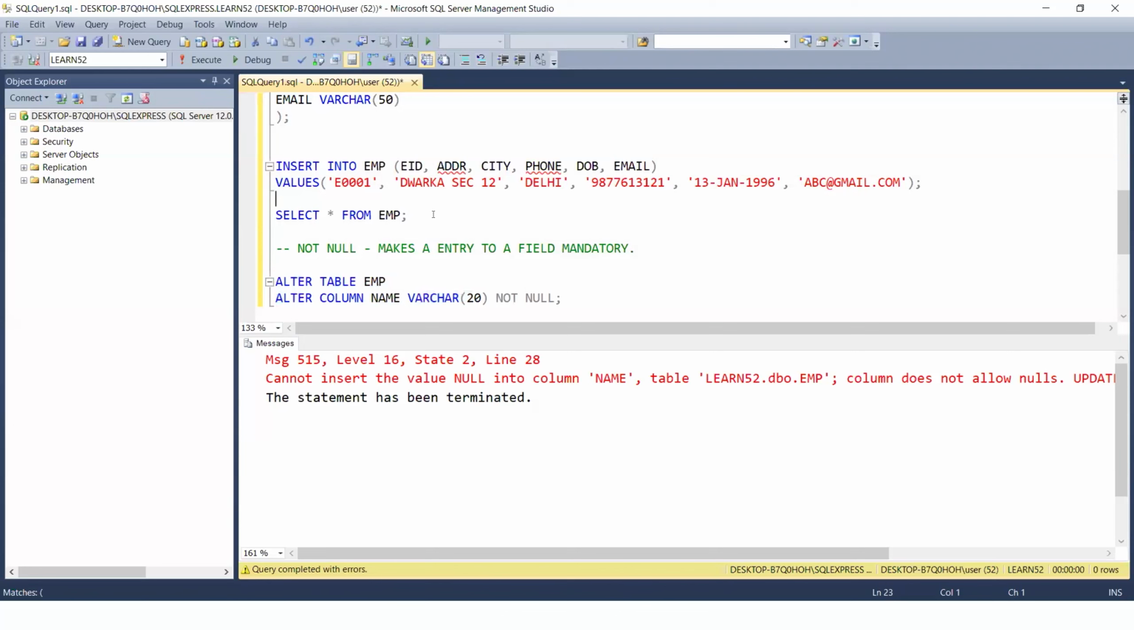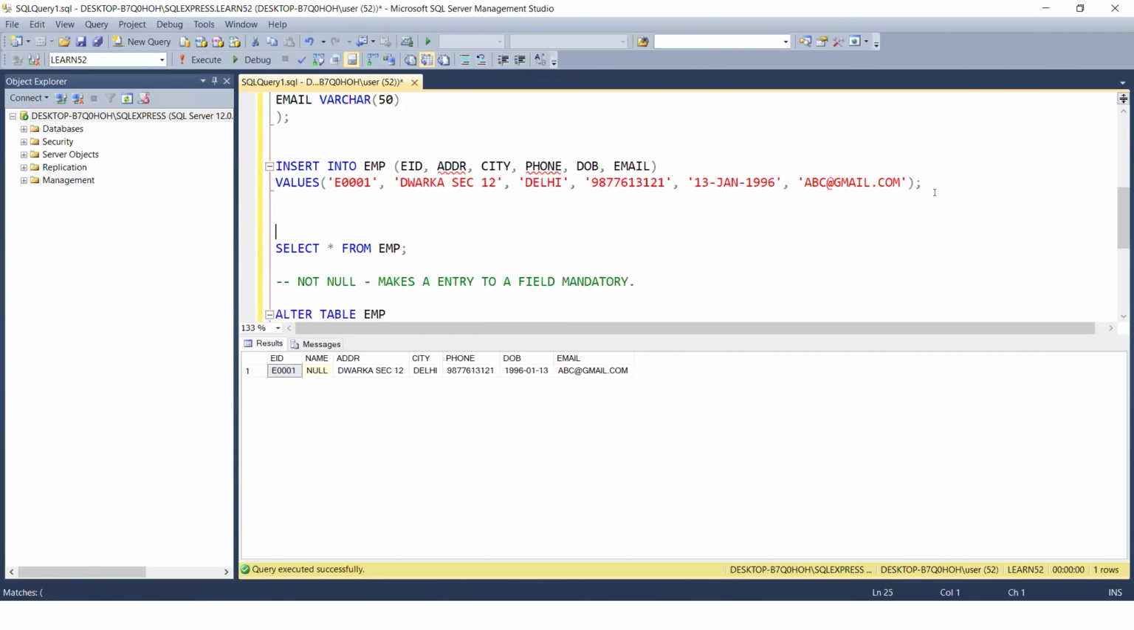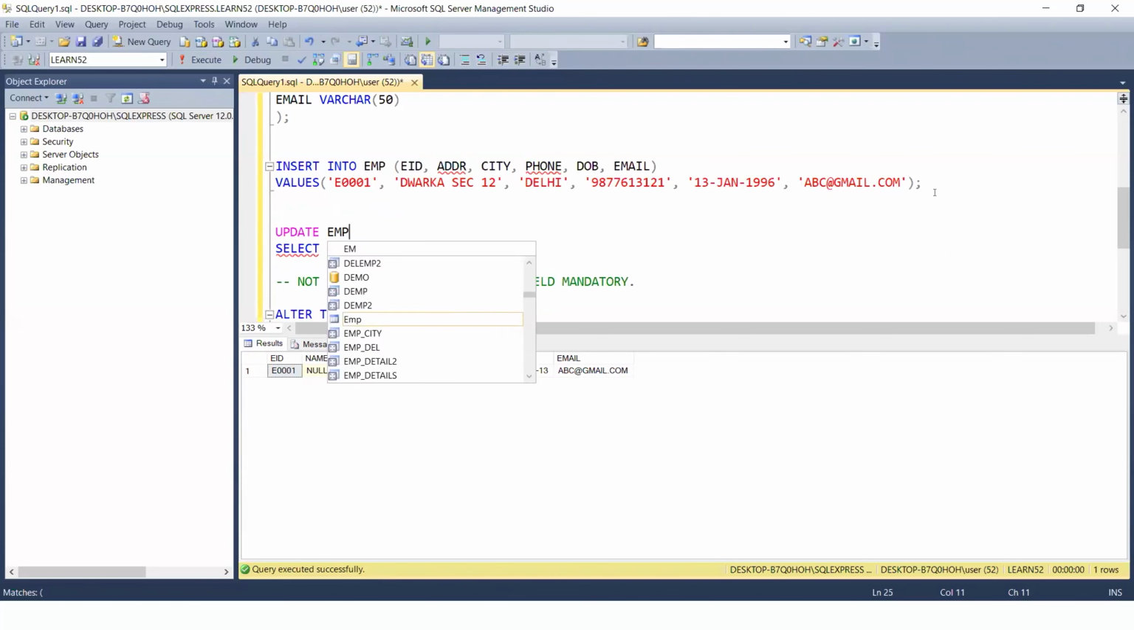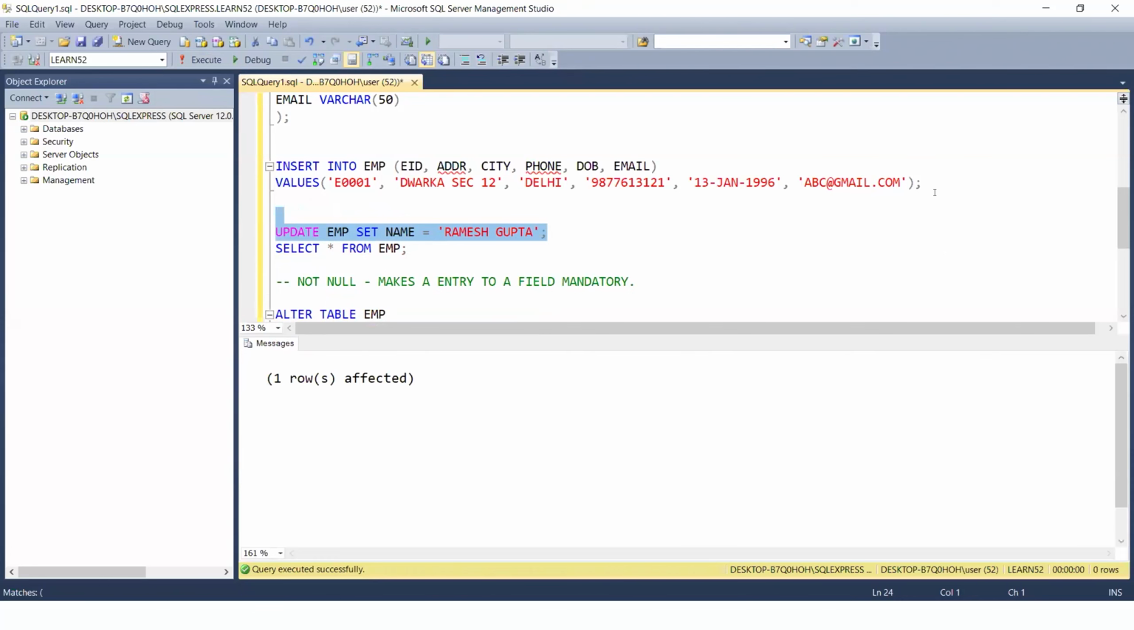Number one, I can delete this record, either I delete this record or I add the name. Tell me what should I do? Shall I delete or add the name? Add the name. Okay, so I want to make the changes to the data, for which the command is Update. Update table name. Update EMP set column name equals value. I need not provide the where clause because there is only one record. Here it goes.